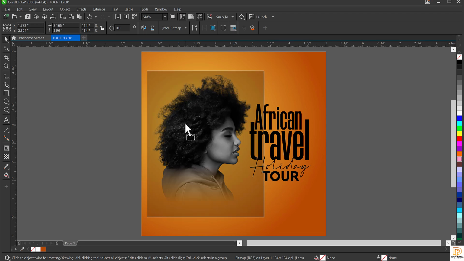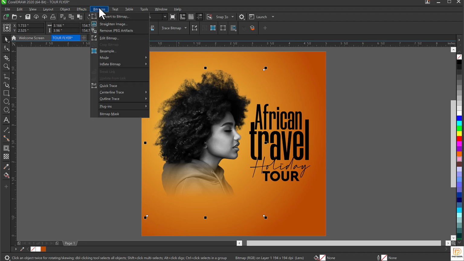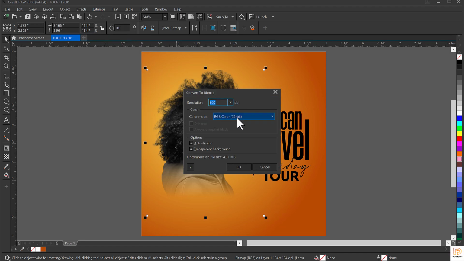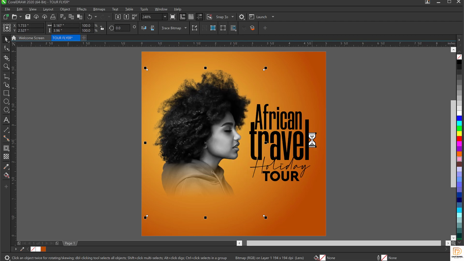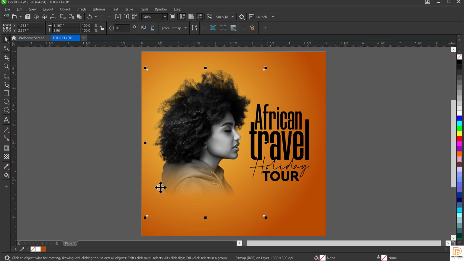Having done this, guys, I'll come back to my image, and I want to convert it to bitmap again, because as usual I want to add another effect to it. I'll go to effects, then bitmap, convert to bitmap, and make sure you set it to RGB, and this is checked, and just click OK. Okay guys, I've converted to bitmap. Now I want to fade these aspects of her hair, so the image I'll be using for my double exposure would sit well with her.